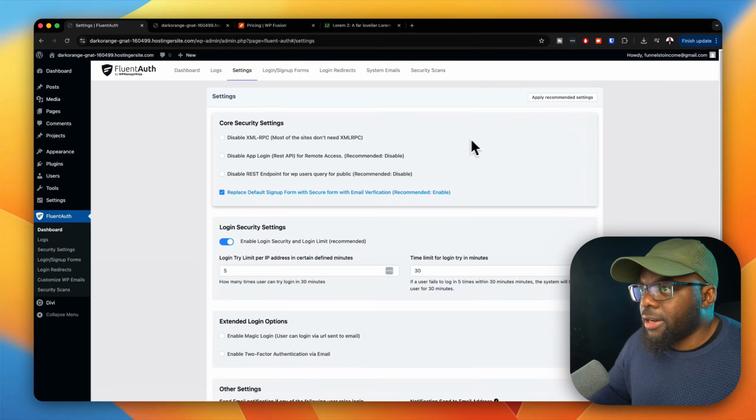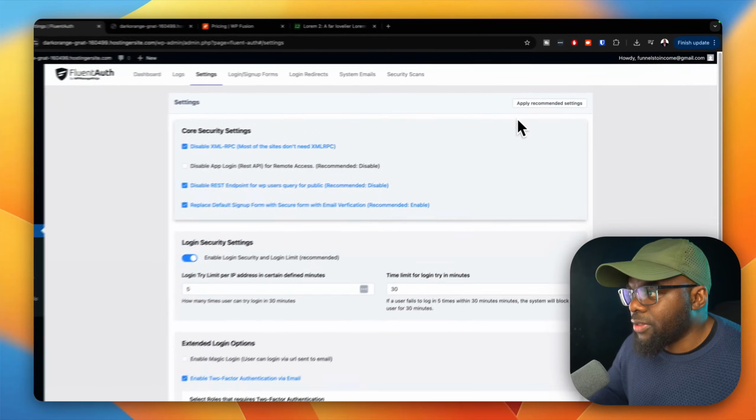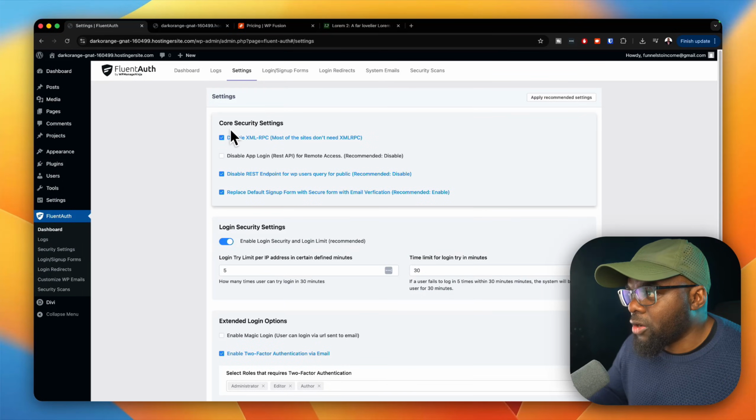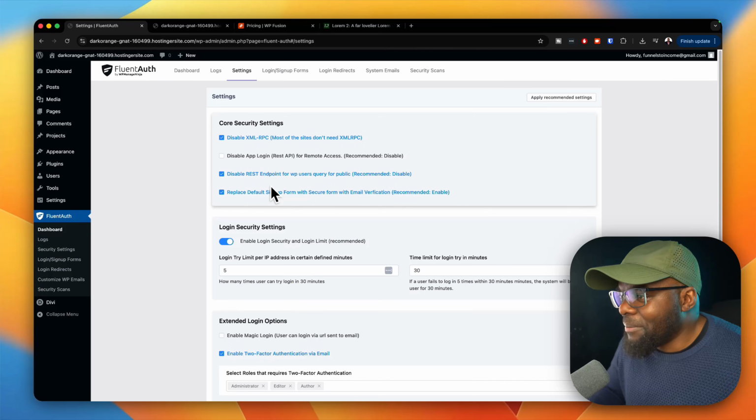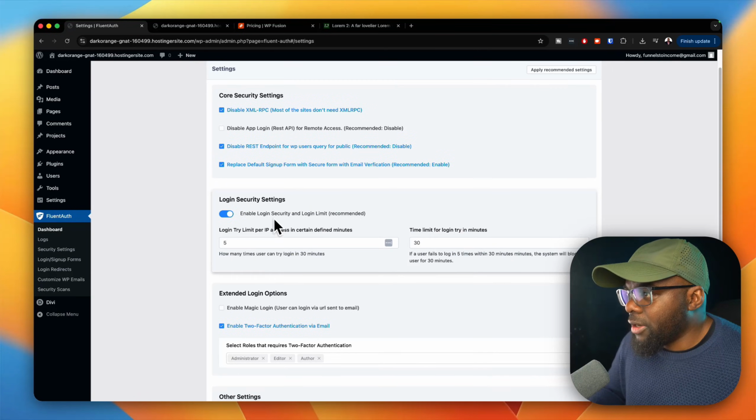Okay. So on the settings here, normally what I do is I apply recommended settings. The reason why I do that is because, as you can see, this is for our core security settings. Of course, I'm not a developer, so I probably won't know a lot of these, but I know that what I'm doing here is the best for my website. But what I do know is over here on the login security settings, if someone tries 5 times, they'll be locked out for 30 minutes.